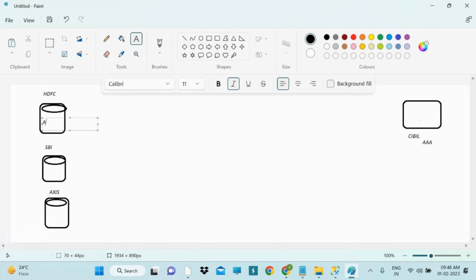This triple A person's date of birth is stored in DD, MM, YY format in this database. Assume this is an Oracle database, SBI is maintaining a Teradata database in the backend, and Axis Bank is maintaining a SQL Server database. There are n number of database vendors: Oracle, Microsoft, Teradata. So HDFC maintains Oracle, SBI maintains Teradata, and Axis maintains SQL Server.